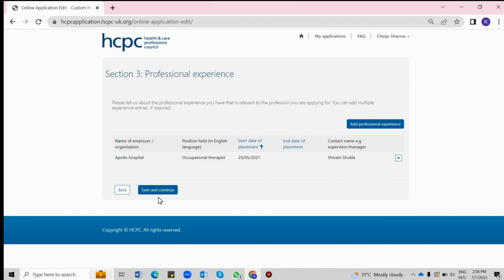Okay, so the question is, what is the meaning of Save and Continue? If you click on Save and Continue, that means you're just saving your details here as a draft, and it doesn't mean that you are submitting your details. The submit option will appear on the final page of the HCPC once you fill in all your details, and then they will ask you to submit your details.